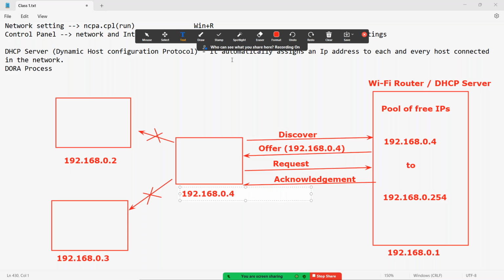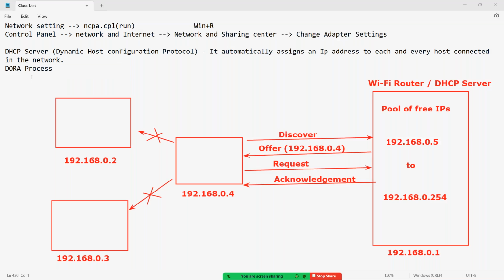So it's like a four-way handshake. Yes, it's a four-way handshake between the client and the DHCP server, exactly. And with that final acknowledgement, when the IP is assigned to the client, that IP gets removed from the DHCP server, and now the pool starts at the next IP, 0.5. And this procedure of discover, offer, request, and acknowledgement is called the DORA process. Okay, is that clear, guys?